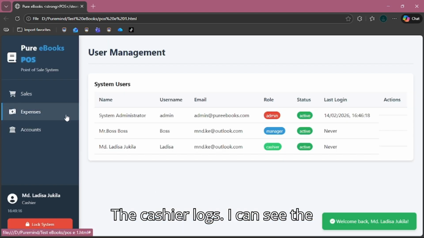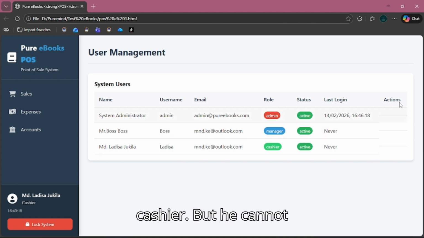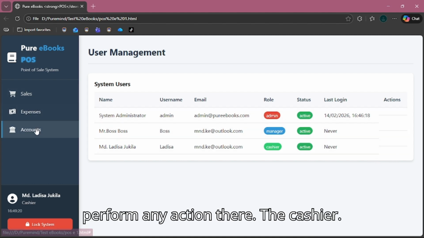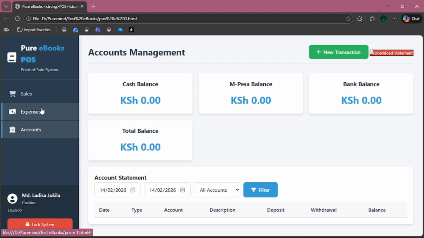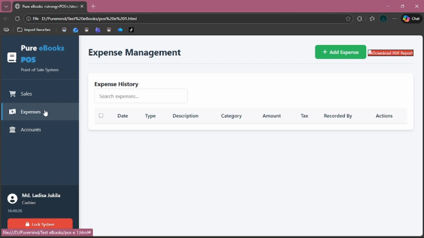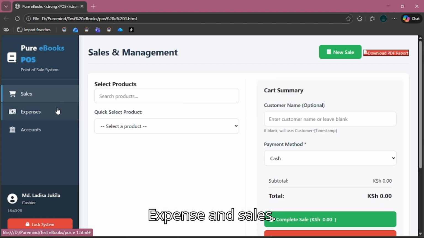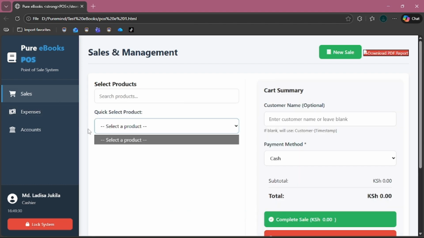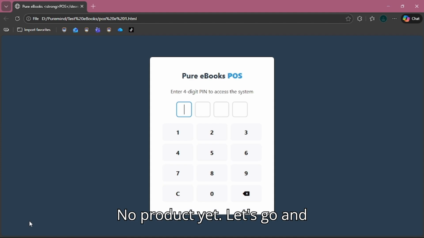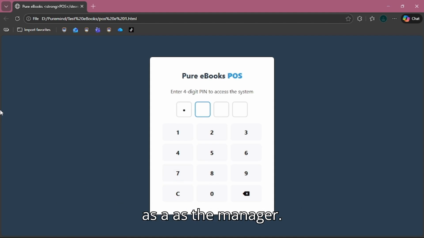You can see the cashier, but he cannot perform any action there. The cashier Ladisa Jukis, expense and sales. No products yet. Let's go and add products. Now let's log in as the manager.